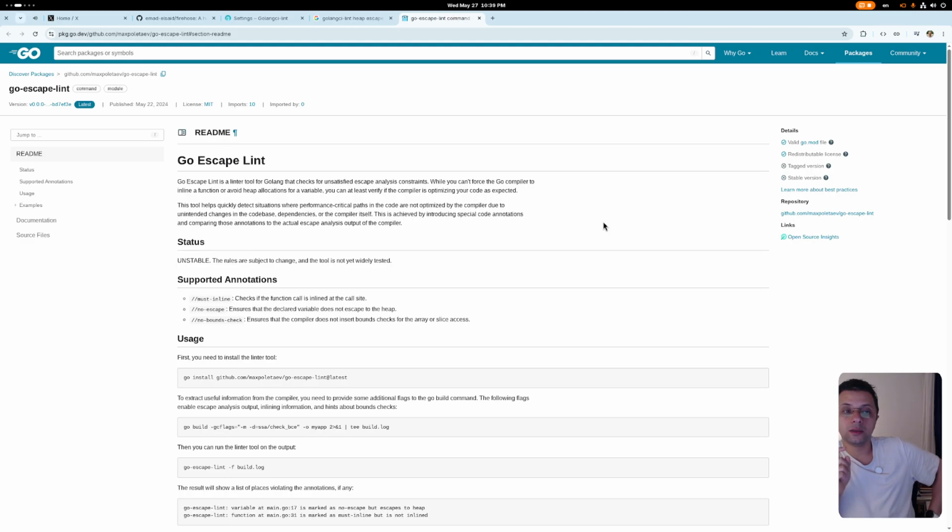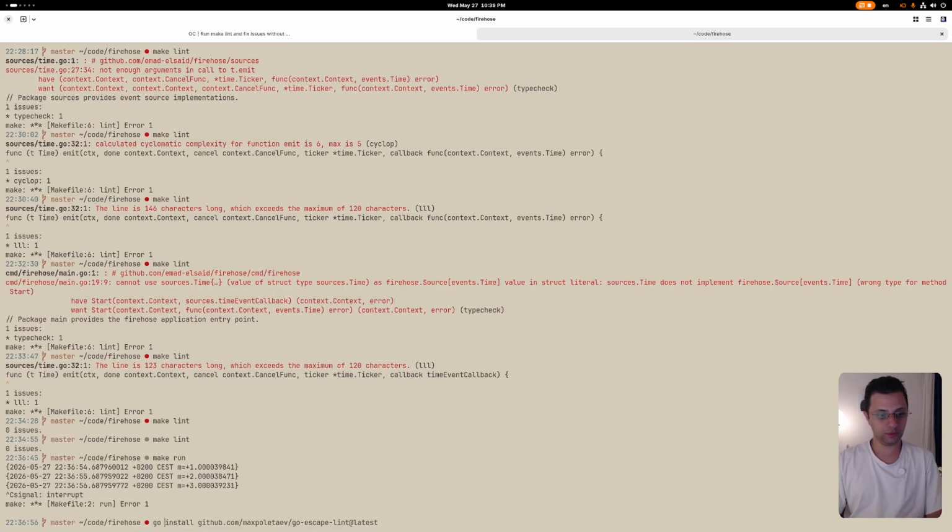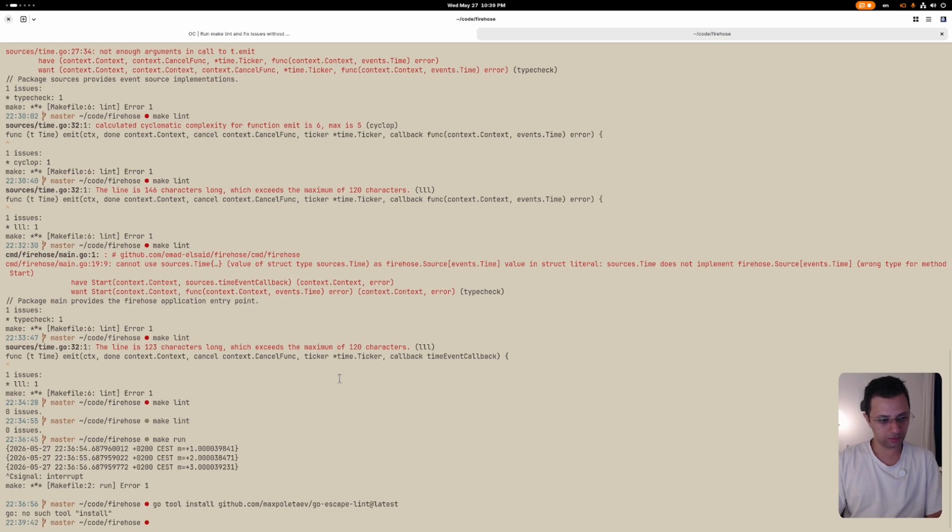Right. This tool helps quickly detect situations where performance critical paths in the code are not optimized by the compiler due to unintended changes in the dependencies or compiler itself. This is achieved by introducing special code annotations and comparing those annotations to the actual escape analysis output. Perfect. That's good. This is really nice. I do this.